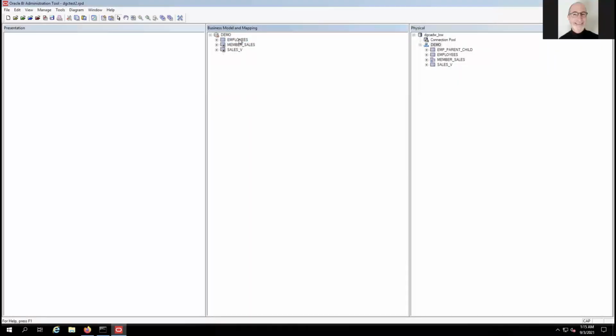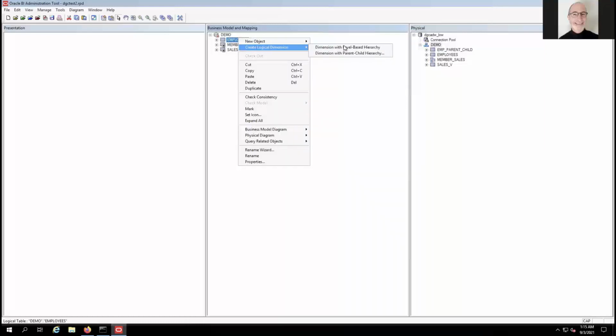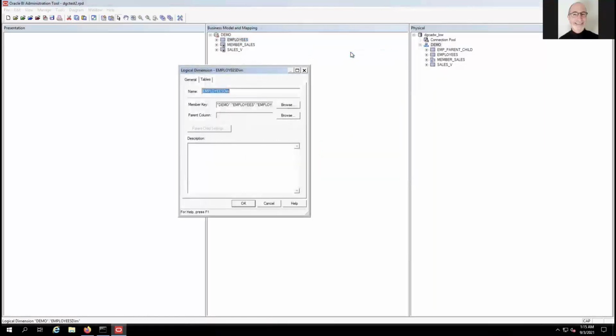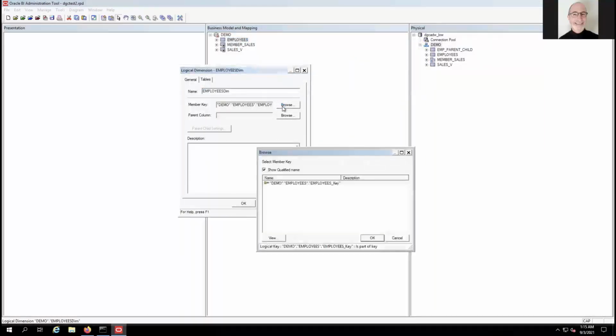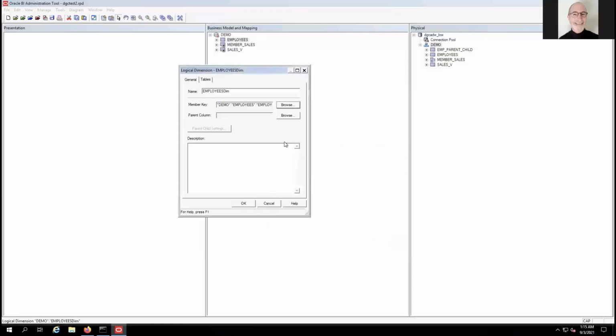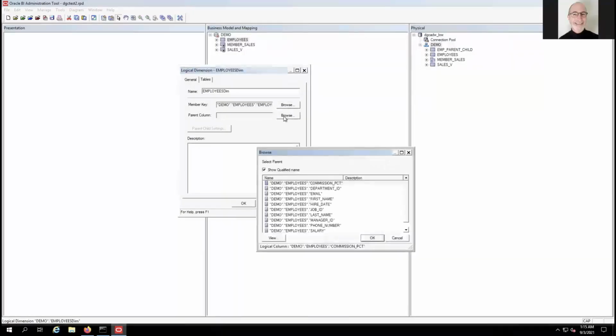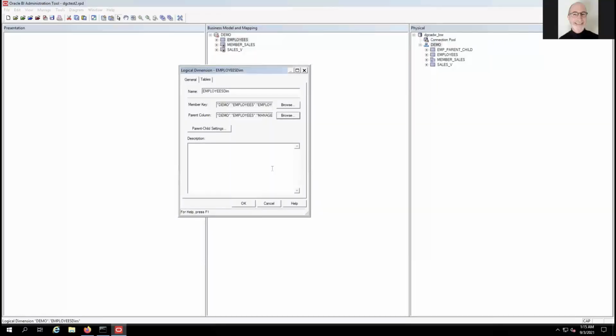Now we have the employees dimension. We have a fact table. We right click, create logical dimension. We're going to do parent-child hierarchy. This is the member key. It's the employees key. That makes sense. This is the parent. The parent is the manager ID. So we have the parent, we have the member.